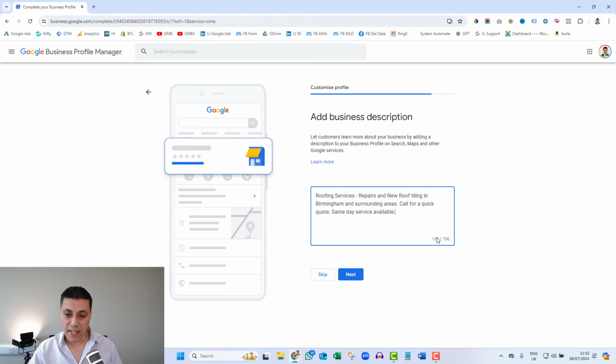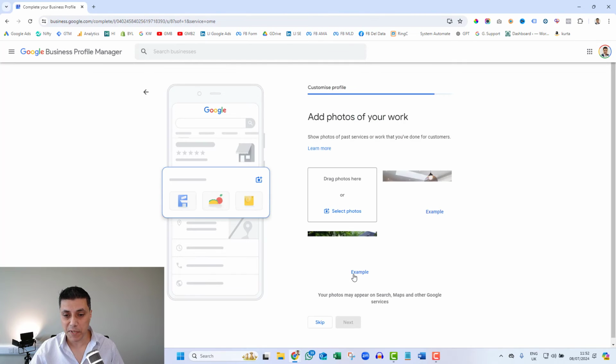So it keeps telling you here how many characters you've had. And really go for gold on this once you've created your profile, because this Google My Business will get you free leads for your local business. So do follow this GMB tutorial on Google Maps or GMB.